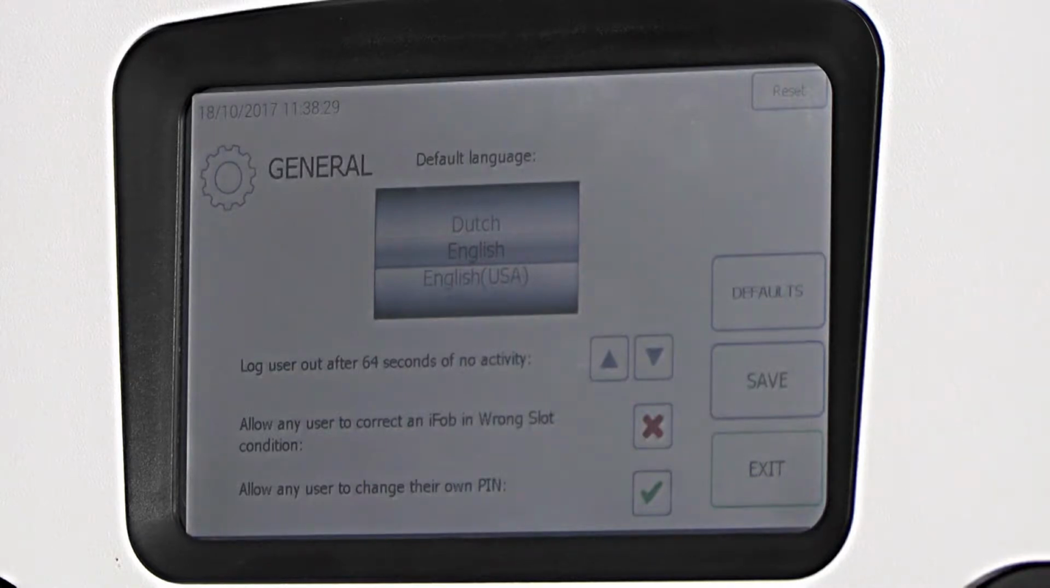Allow any user to change their own PIN. If this option is enabled, then the Change PIN button will be available to users on the key release screen. Refer to the Change PIN video for more information.